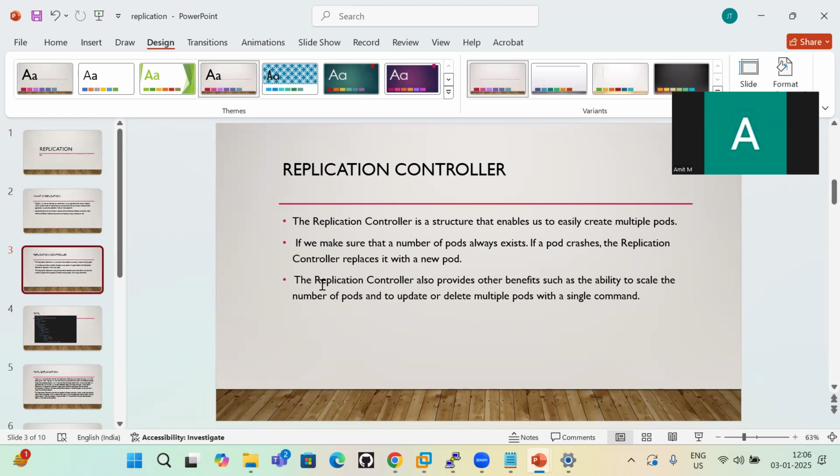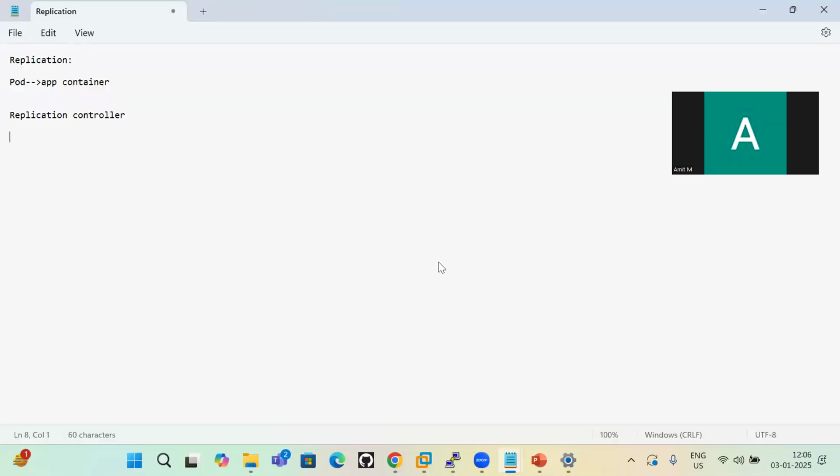The replication controller is one of the controllers in the controller manager available in Kubernetes that enables us to create multiple pods. It makes sure that the number of pods always exists. If a pod crashes, the replication controller replaces it with a new pod. Suppose I say I need three replicas of a particular pod. The replication controller is part of the controller manager in your Kubernetes master. The controller manager's role is that whatever number of replicas the user has requested, it will keep them running. So if I say three replicas, it means three pods must be running.